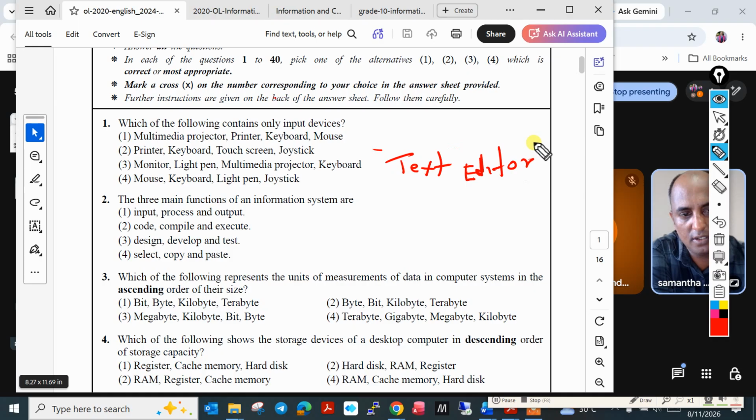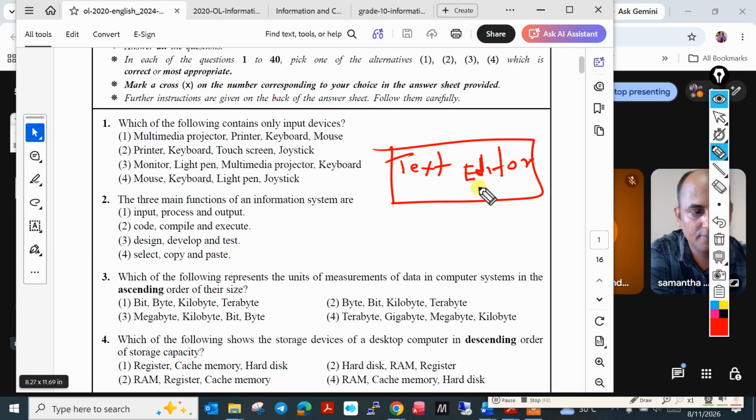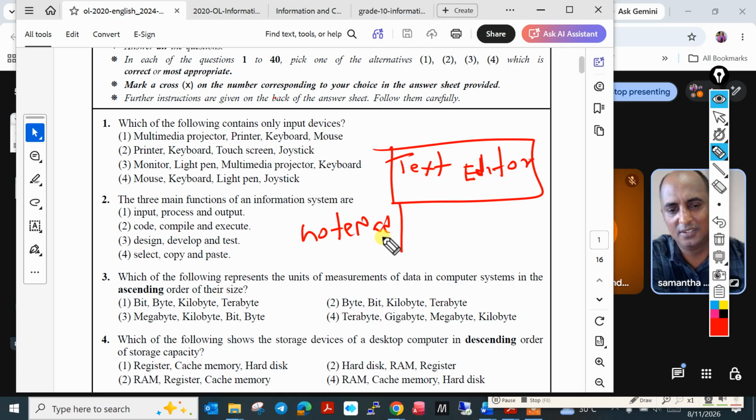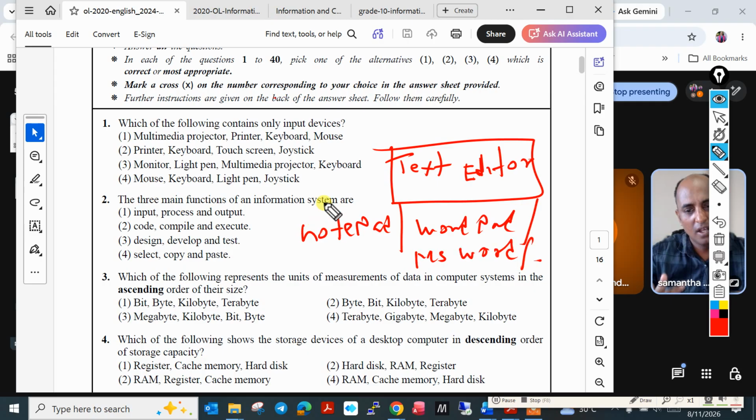Something used to edit some text. Yes. Examples. Very simple. Notepad. Notepad is a text editor. I think mostly we use Notepad somewhere. WordPad. MS Word. Microsoft Word is also a text editor. So these are text editors. Why do we use text editors? To write and create documents and all those things.